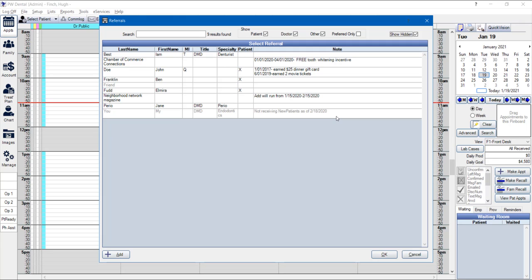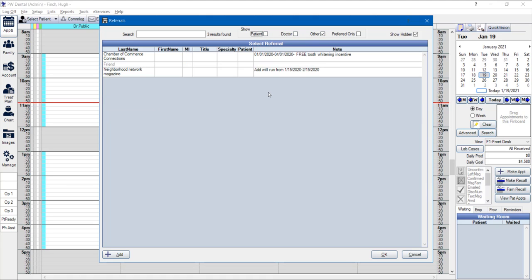For faster searching, you can also use these other filters to help you quickly attach the referral to your patient. For example, if you only wanted to see your non-person referrals, you could uncheck the patient and doctor boxes to help you limit your search. You can also search by name.